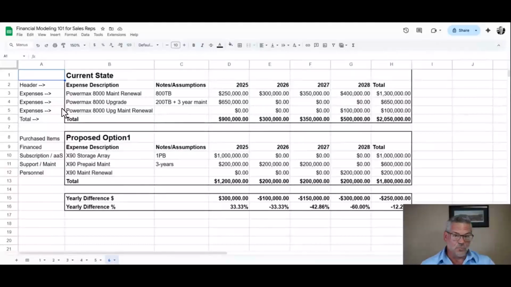So real quick, just looking at these, we can see, okay, our proposed is $300,000 more than the current state in year one. Could be a problem, right? 33% more. But then in 2026, 27, 28, it's a lot less. And blended out over the full time horizon, it's $250,000 less, it's 12% less. That's pretty good, right? But now that we know this, maybe there are steps we can take to make that $1 million in year one less impactful.